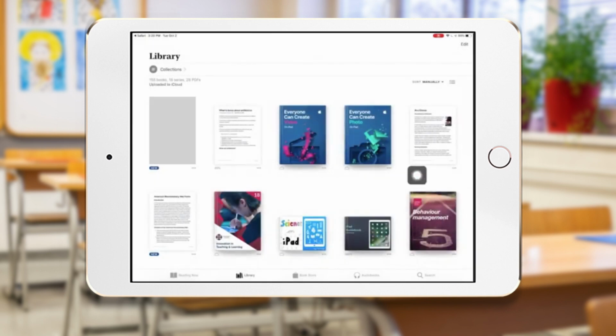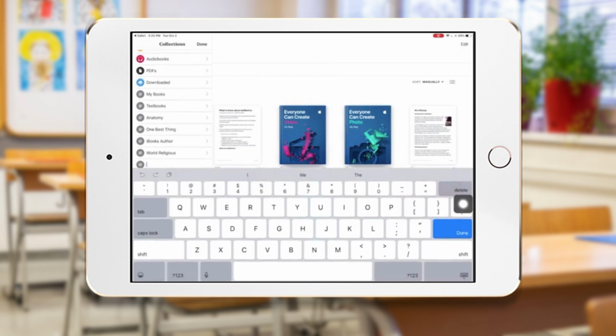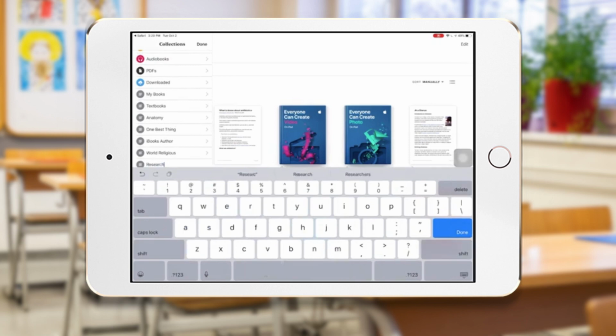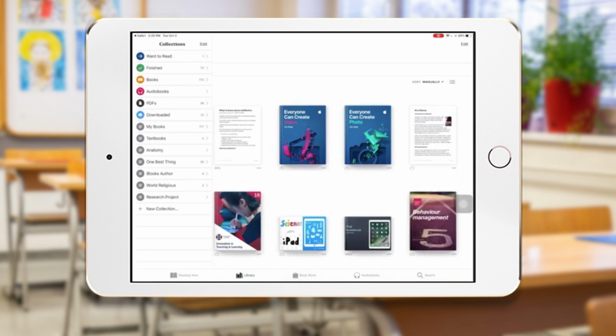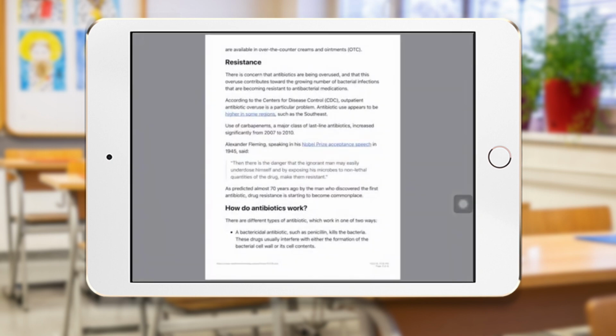I also have the ability to create collections. So up here I have a variety of collections, so I can go ahead and grab collections. I could do a new collection. I could call this my research project, or whatever it was, and then once I've done that, I can just go ahead and add this to that collection. There's my notes.